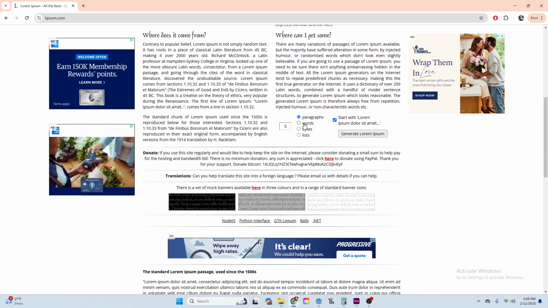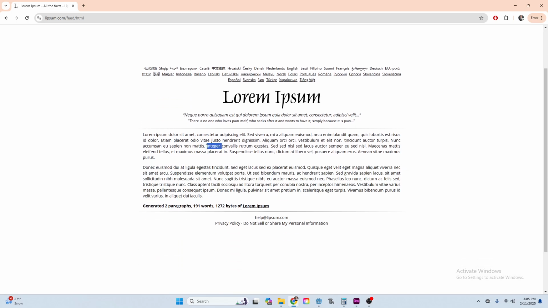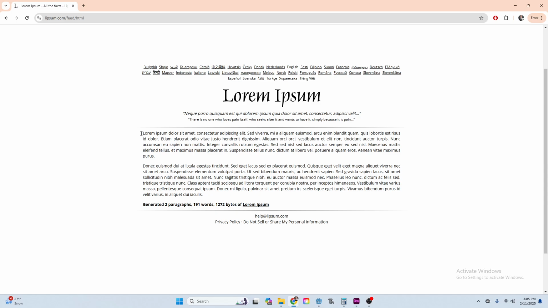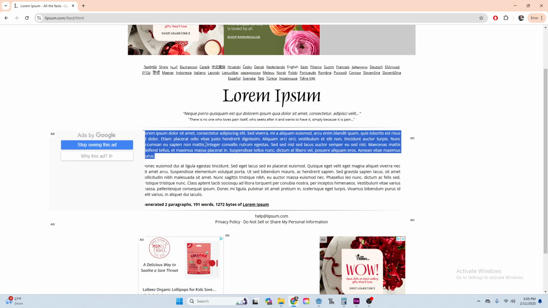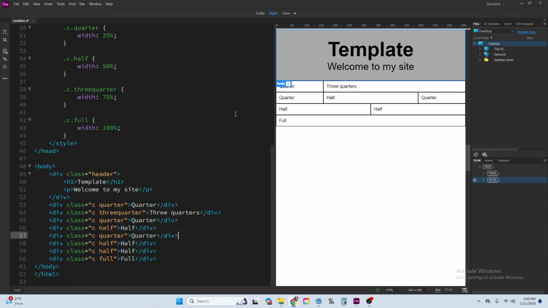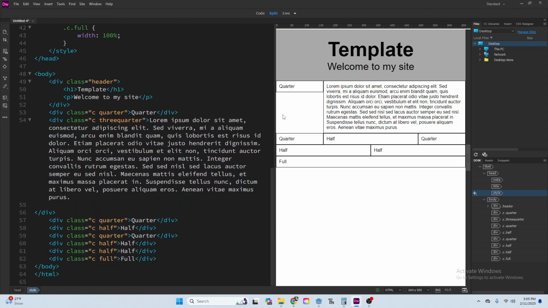So we can choose, let's do 2 paragraphs and generate some lorem ipsum. Let's go ahead and I will copy this. Oh, there's an ad in the way. Let's just do 1 paragraph for now. All right. And let's put it here in this 3/4 section. So I'm just going to put this lorem ipsum text in there. Notice that now that has grown to match the size of the content inside of it, okay?